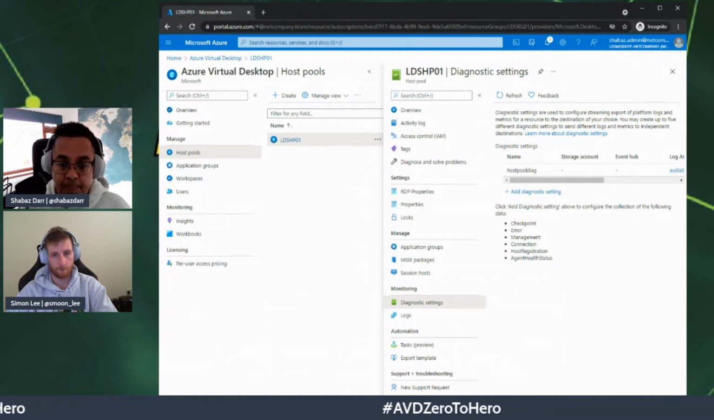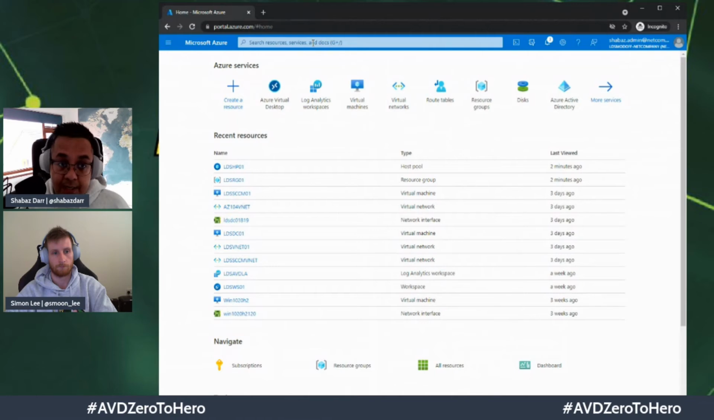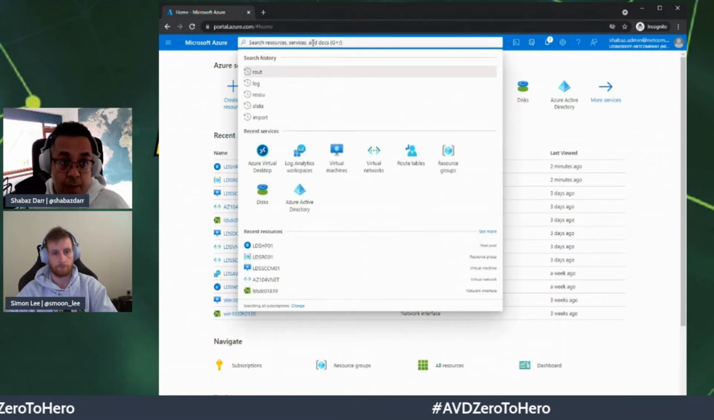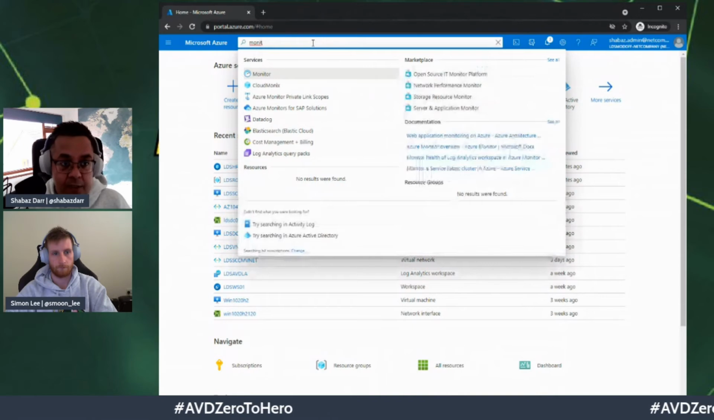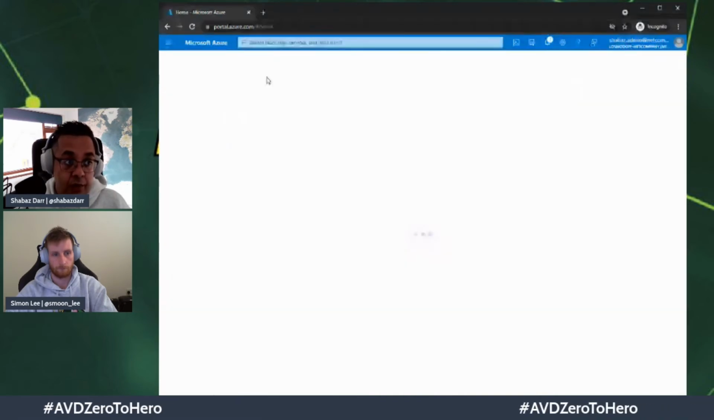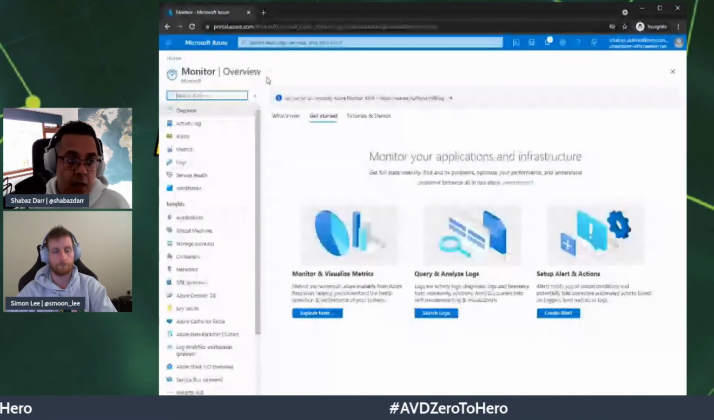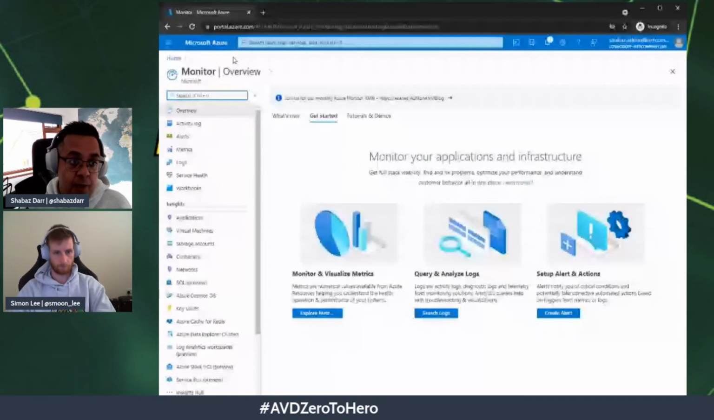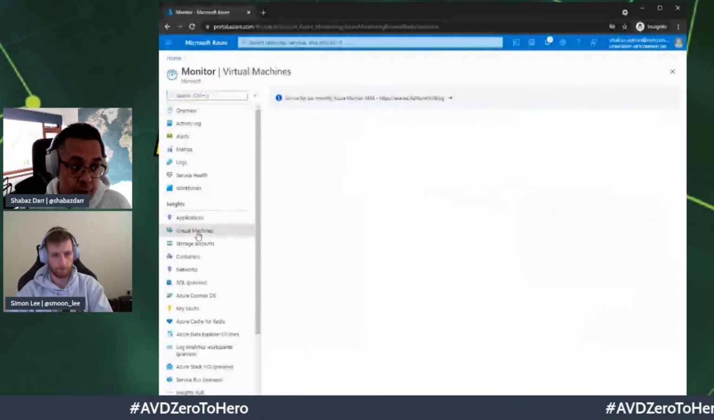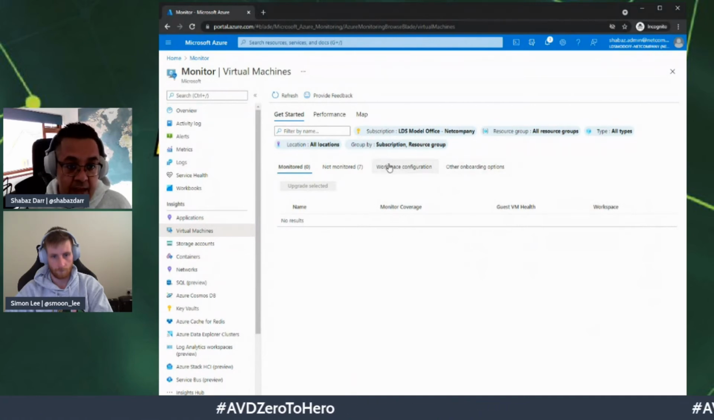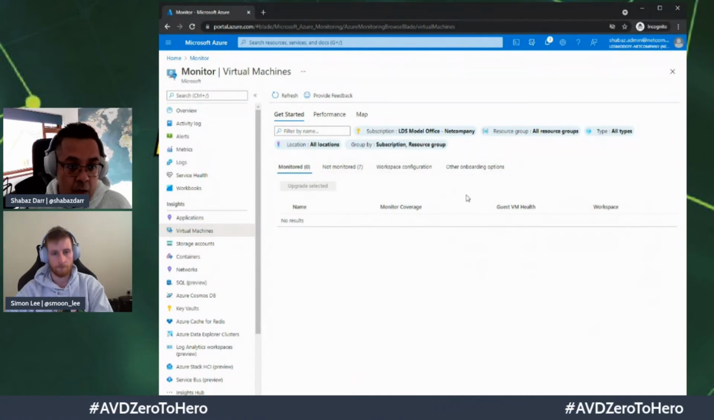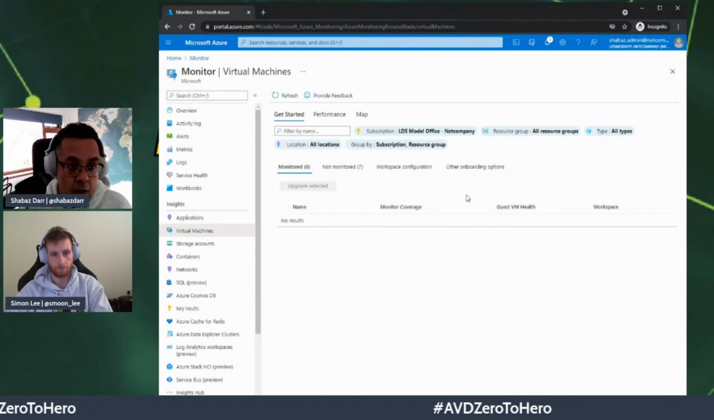Okay. Cool. So Simon, as I mentioned, next we want to go into Azure Monitor and configure insights to install the workspace agent. So click on or find Azure Monitor, and then go down to virtual machines. Okay. So again, here at the moment we've got nothing in there. All blank as you would expect.